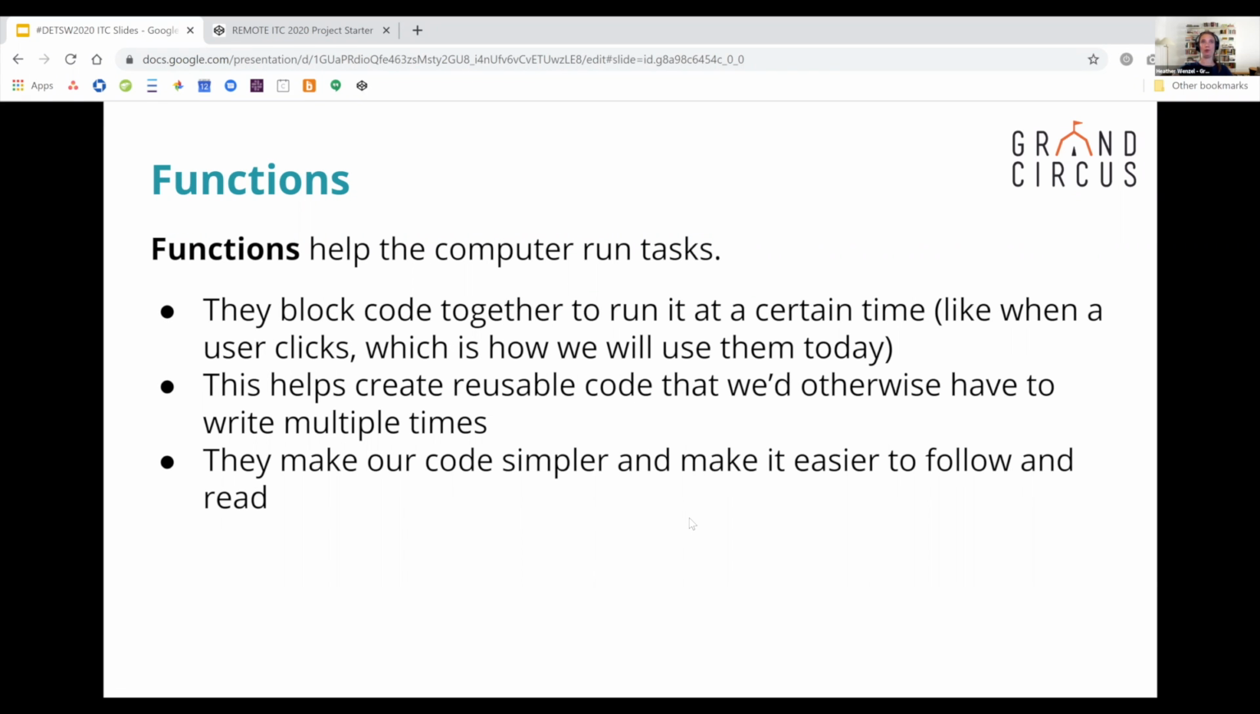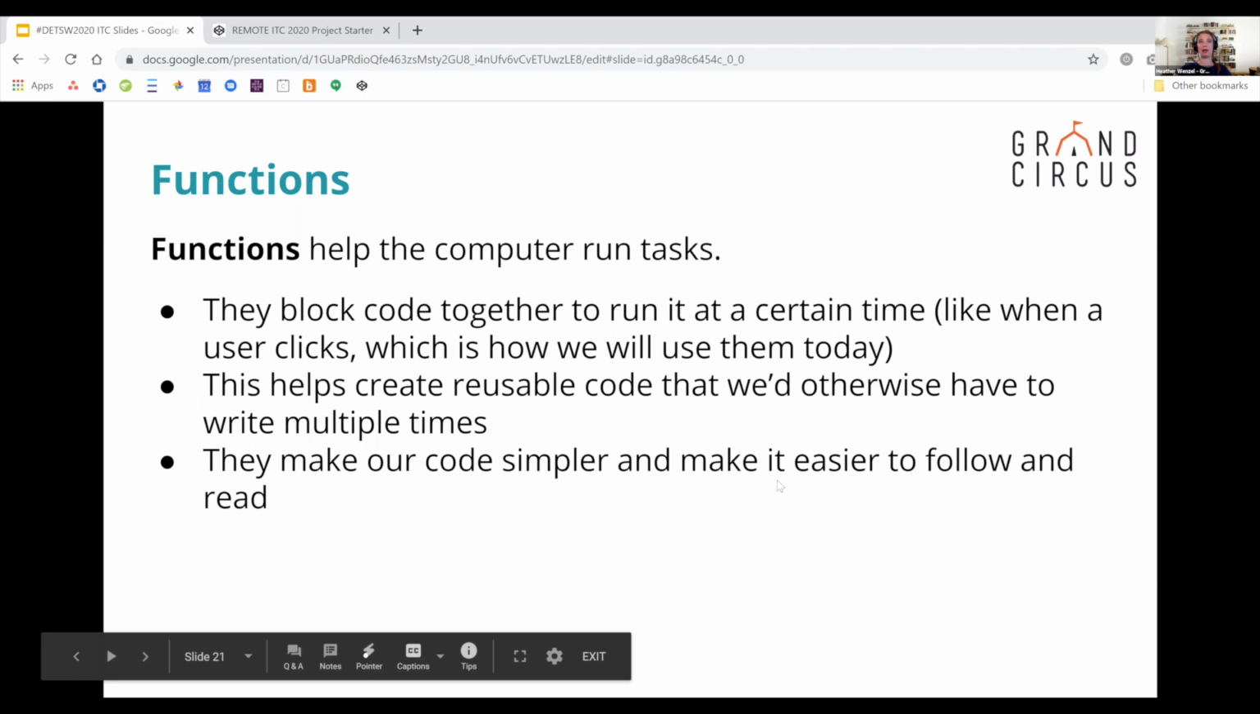Functions help the computer run tasks. They block code together to run at a certain time, like when a user clicks, which is how we will use them today. This helps create reusable code that we'd otherwise have to write multiple times. Functions make our code simpler and make it easier to follow and read.